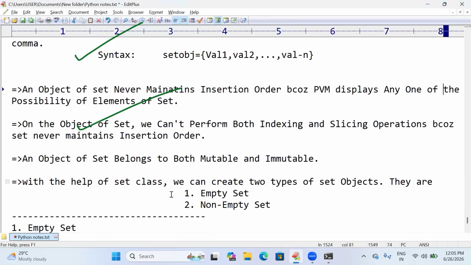In upcoming episodes, we are going to discuss the empty set and non-empty set. So that's all for today's video. I hope you all understand.